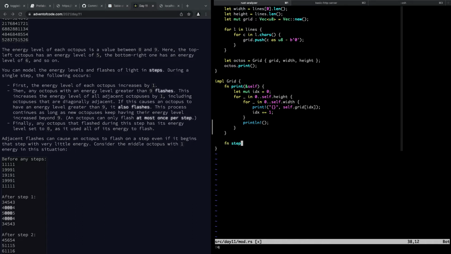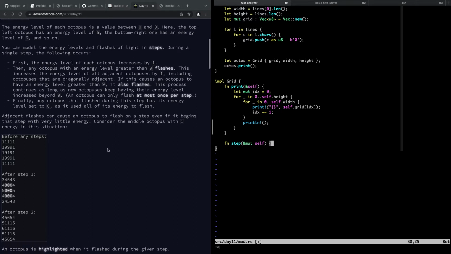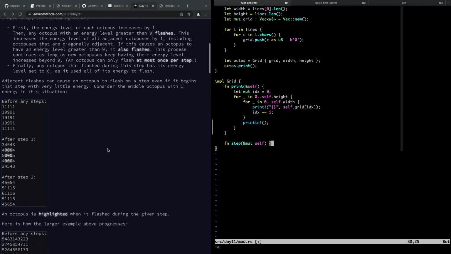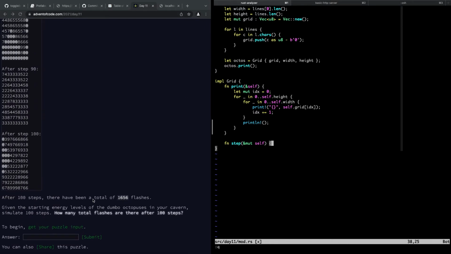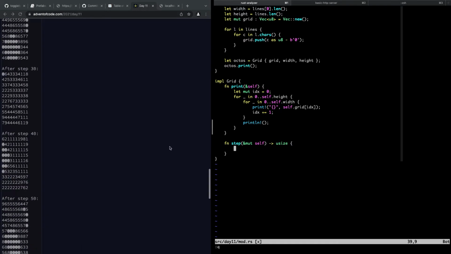So how does the step function work? It takes itself, and what do we need to know? Okay, what's the thing looking for? How many total flashes are there after 100 steps? Oh, right. So after 100, so let's return how many flashed for this step, and then we can just sum them up, right? That should be relatively easy to do.